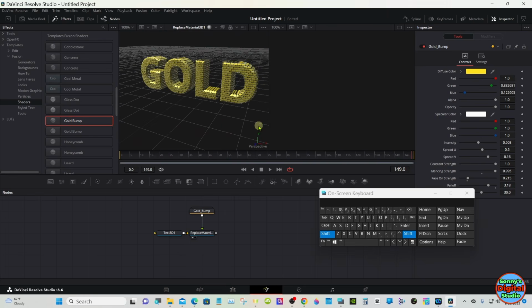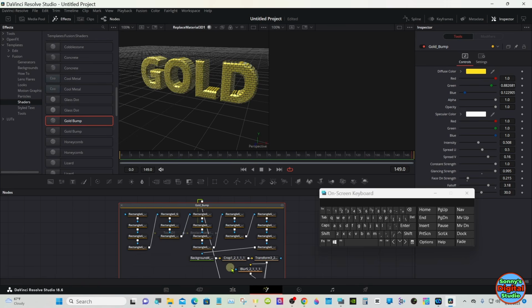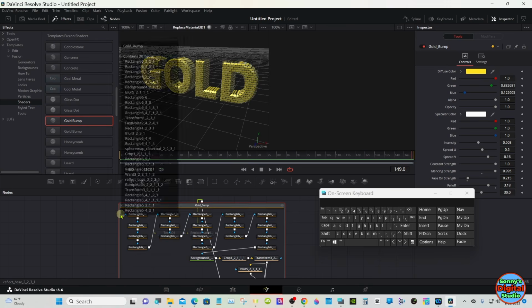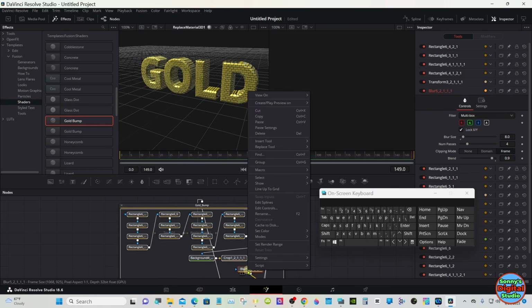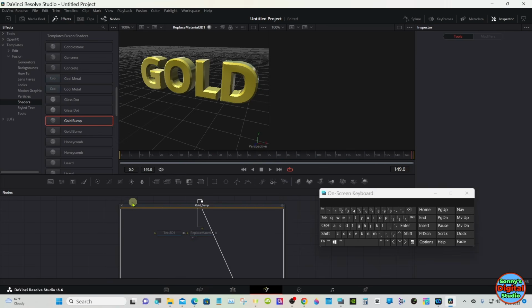That's really not what we're looking for, so we're going to go into that node and take some stuff out. Double click it. We want to delete all the nodes all the way down to the blur. Go ahead and close it. Now if you look up at the viewer, it looks much better.